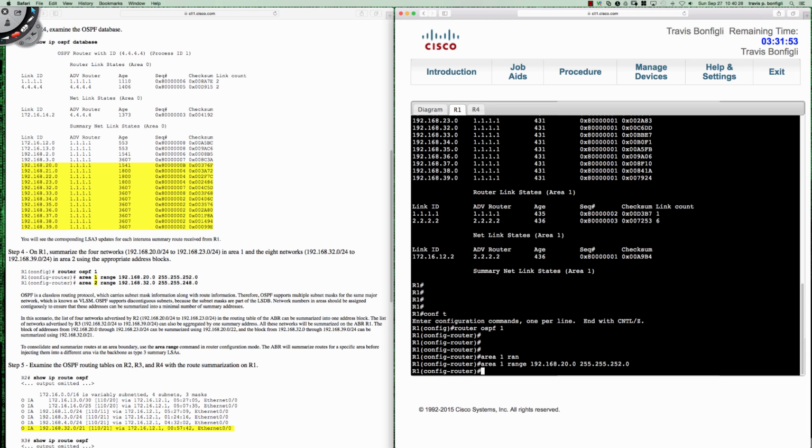Because what we can't do is simply say, I'm going to do a summary on this interface in the middle of an area in the hopes that that is going to be picked up. It's the same thing when you're doing route filtering, which we're going to be getting into in a couple weeks. You're going to be doing it at the ABR. You're not going to be filtering routes in the middle of an area. Okay, so we've taken care of the first summary.